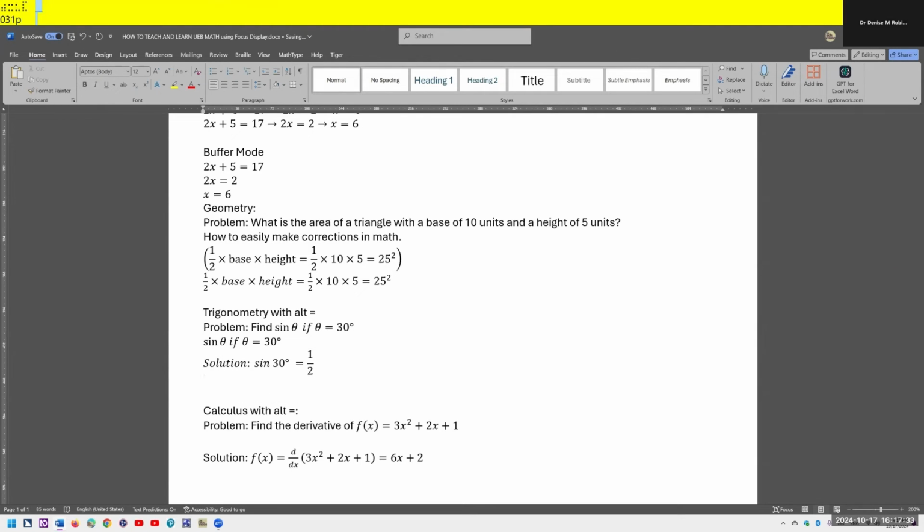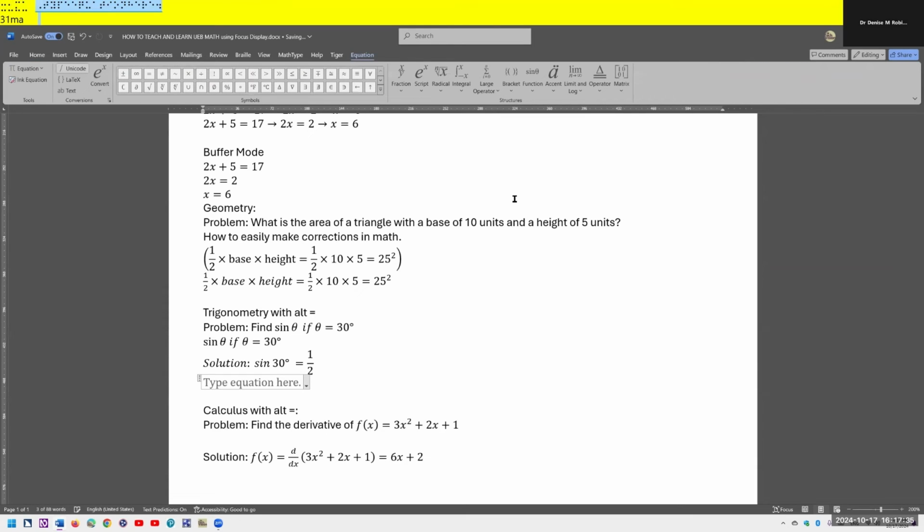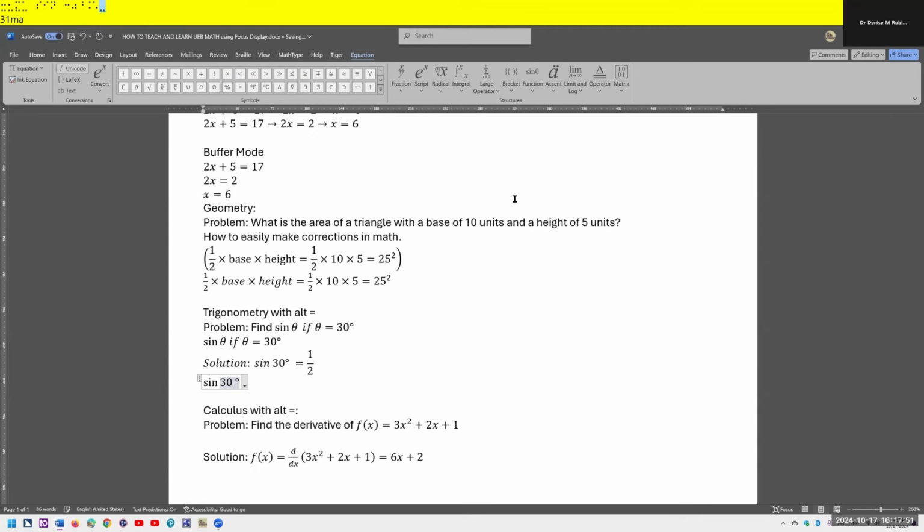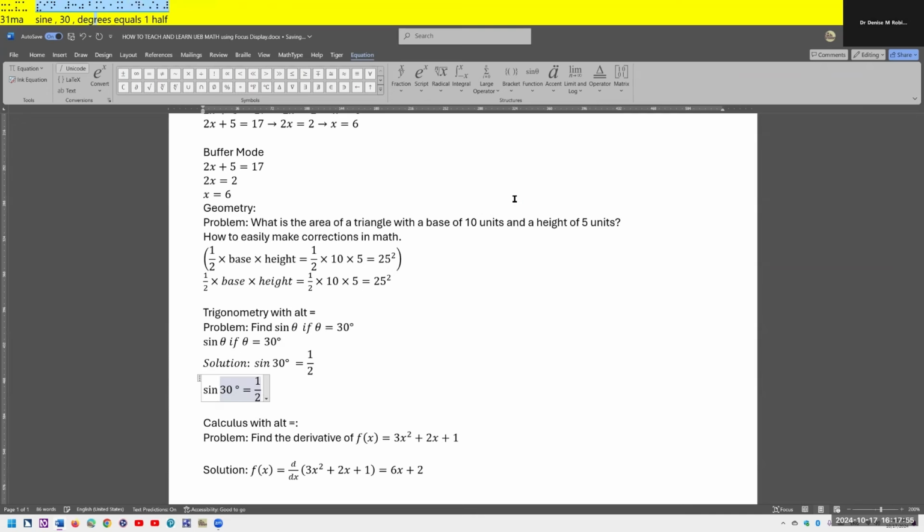I'm going to do Alt equals. Alt equals selected. Math: sin 30. We're still going to pretend I forgot what that degree symbol is, so I'm going to insert number 4, select a symbol to list, degrees, 23. Enter. Then type space equals space 1/2.